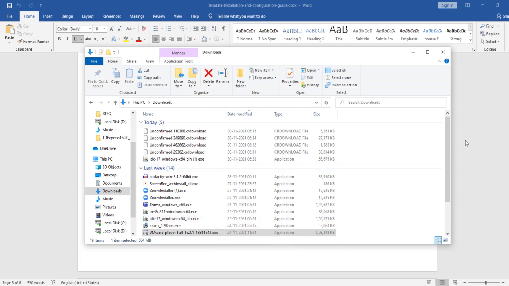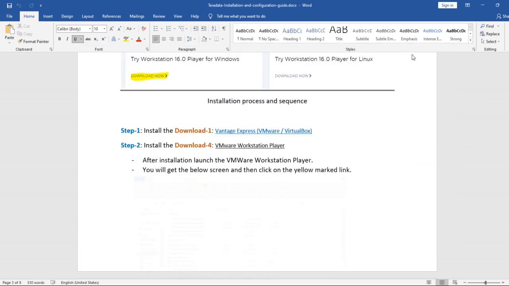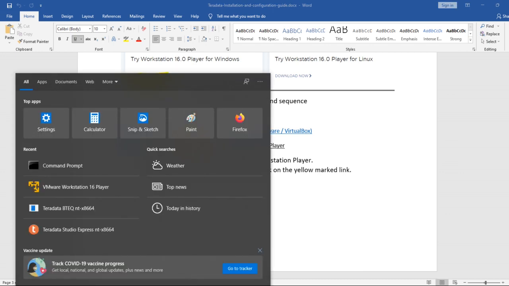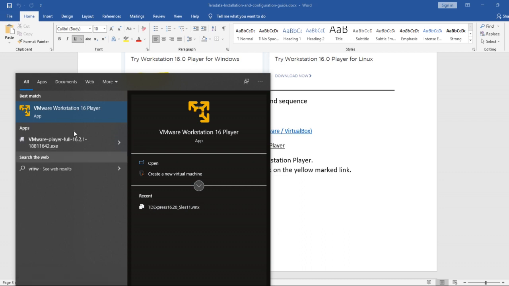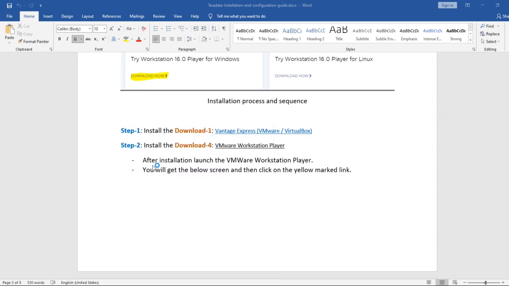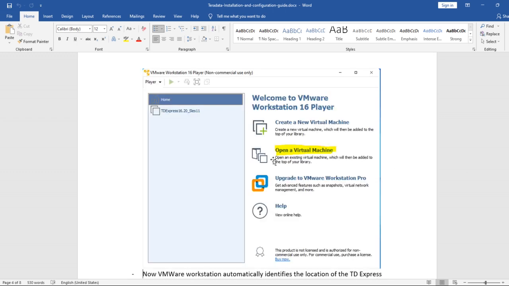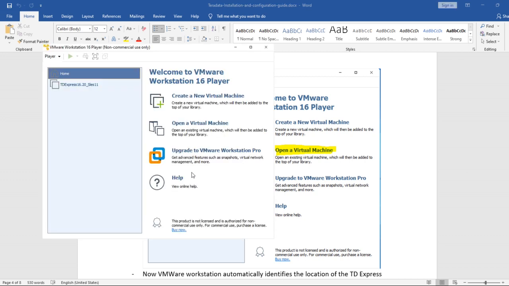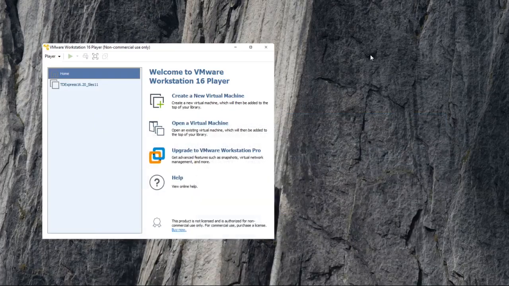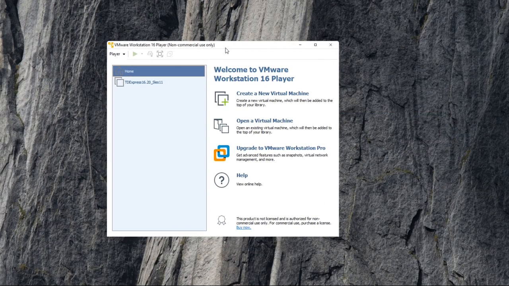So now what we have to do is open the VMware Workstation. Let me go ahead and find it. This is how you get the VMware Workstation 16 Player app. Let's open it now. When you open that one, you will get a screen something like this, the same one you're seeing here. So this is the VMware Workstation 16 Player.